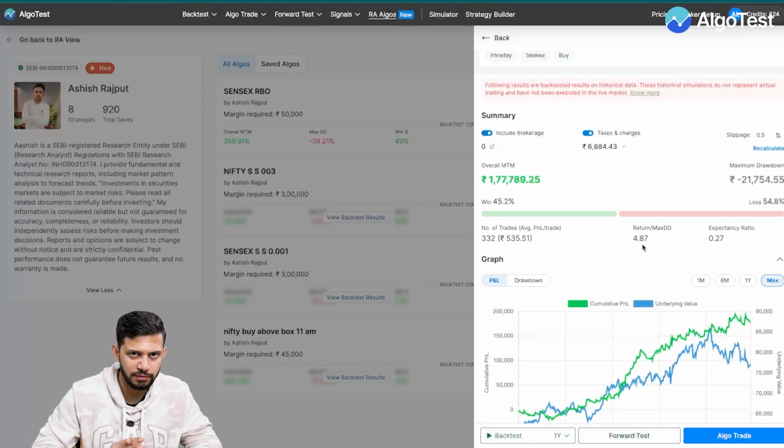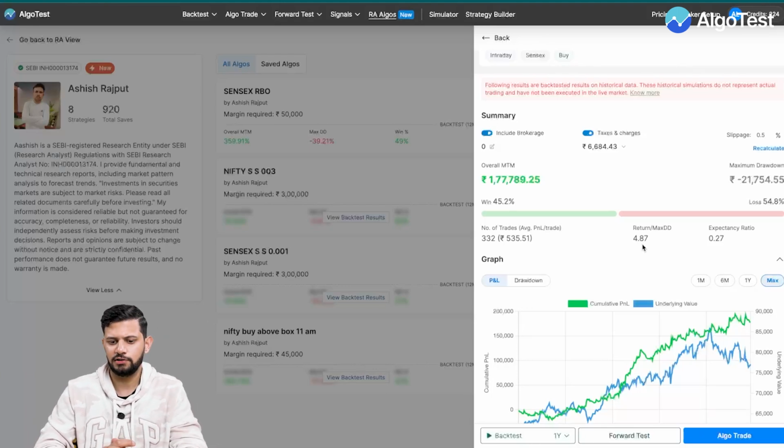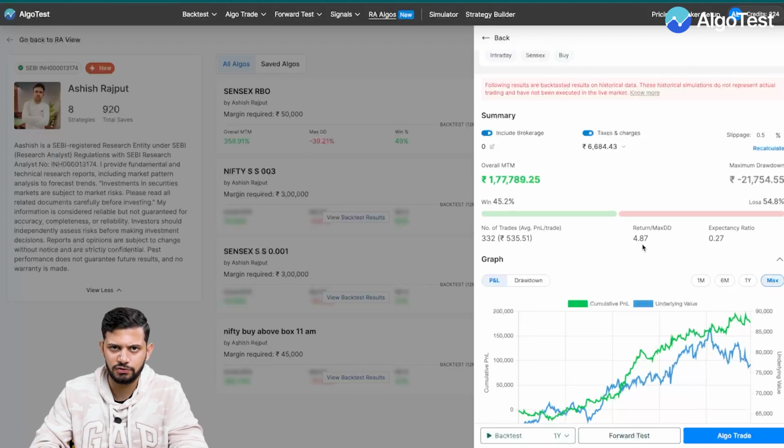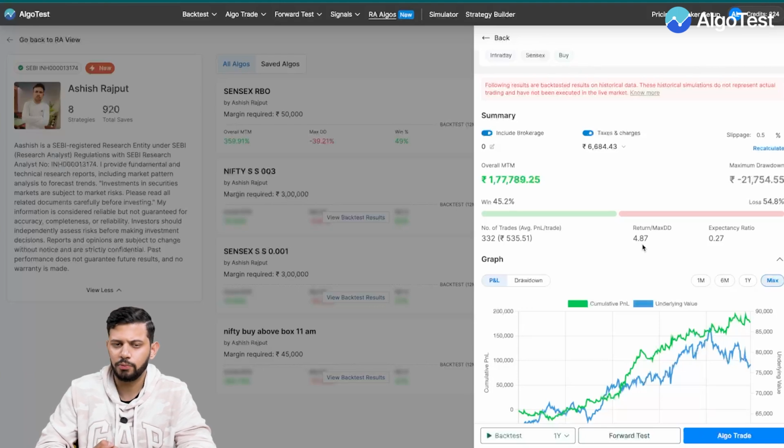Because a backtest, remember, is only what happened in the past. There's no way of telling if the same thing will happen in the future. But by adding elements such as brokerage, taxes, charges, so on and so forth, it makes the backtest a lot more realistic and manages expectation better.